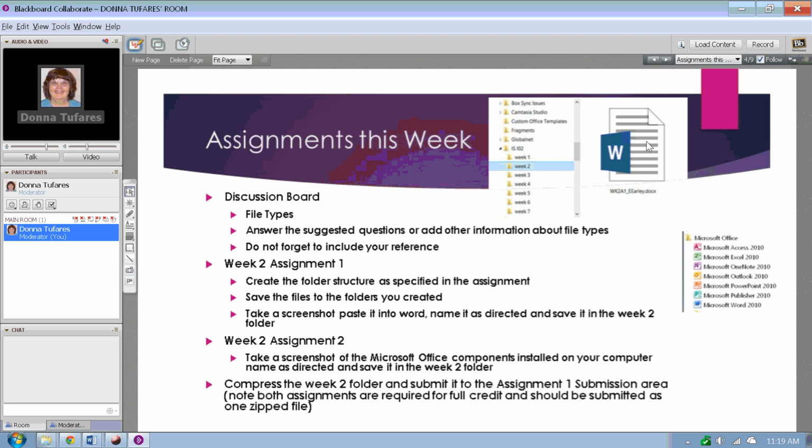If you take a screenshot and paste it into Word and save it in the week 2 folder, that will give you contents. Or if you have already done assignment 2, then you'll have contents of week 2. So the requirement is to show all the folders as well as the contents of week 2.